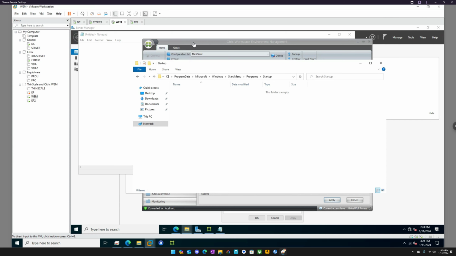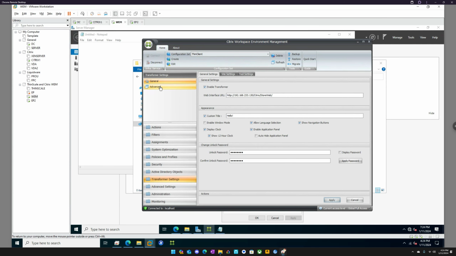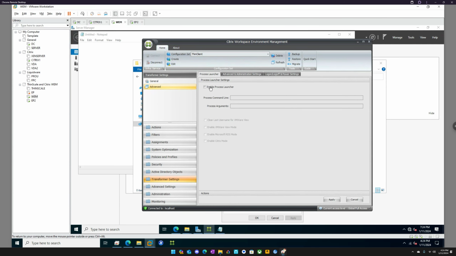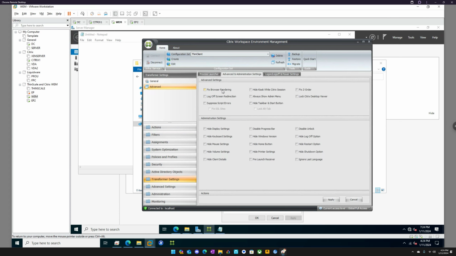What else was I looking for? Oh, I didn't even see this under Transform. Advanced. Enable process launcher. Okay. Fix browser, hide kiosk when Citrix session. Okay. So you can hide Transformer when it's launched. I didn't even see this. I'm glad we continued. Hide settings. Okay, very similar. Hide shutdown.